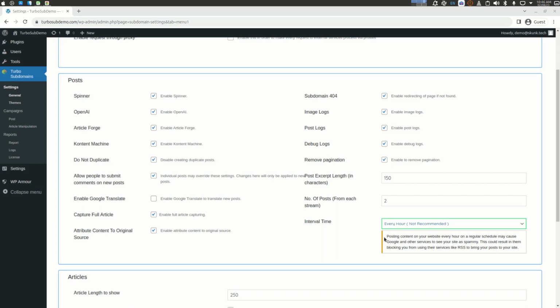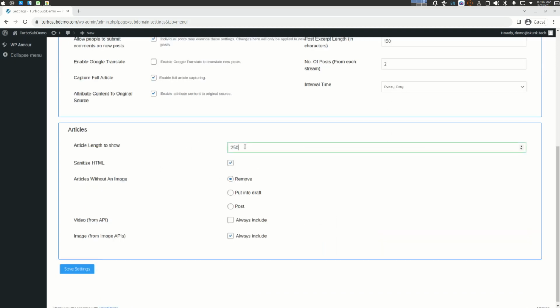But choosing every hour is not recommended, because if it is set to every hour, the plugin would send the API requests for every campaign every hour. The content sources may flag your website as spammy due to too many requests in a short time. Article length to show. It is the number of words an article can have. If you enable this function, the plugin will remove any unwanted codes from the content before posting an article.